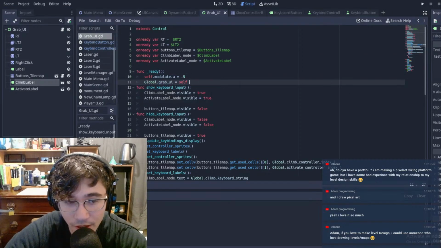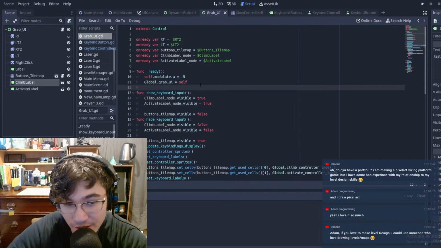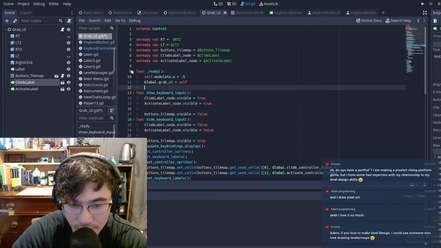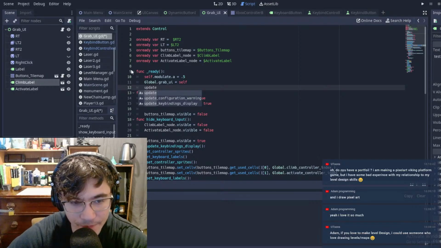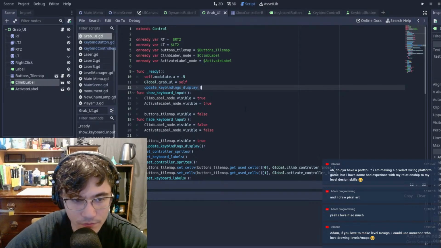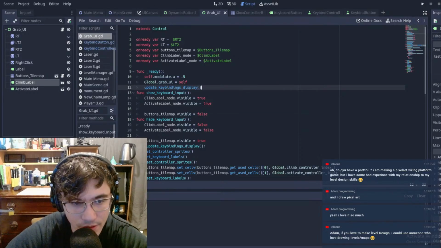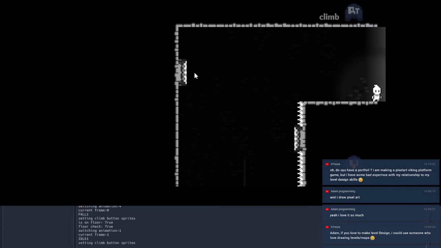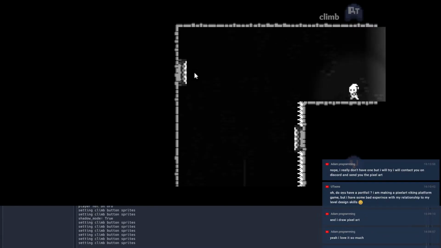So what we're gonna do is in our ready function, we're gonna tell it to update everything. Honestly, we could just tell it to update here. Should work. So yeah, we'll just say update key bindings display, and I think that should be it. So yeah, it's showing the correct buttons, and then here it'll show L and E.